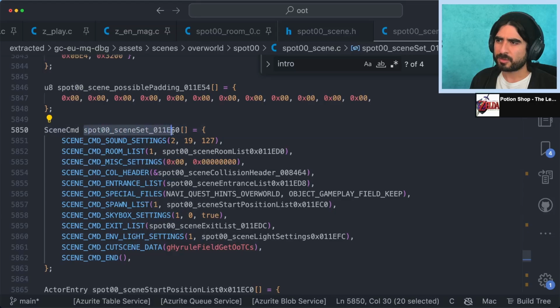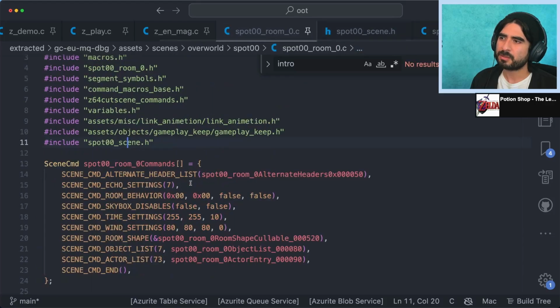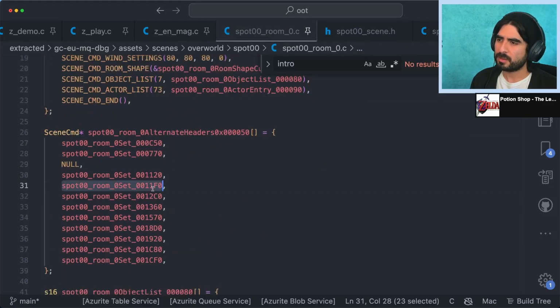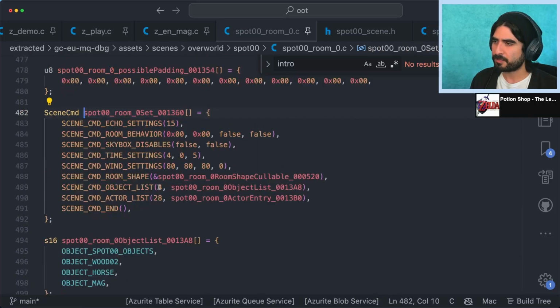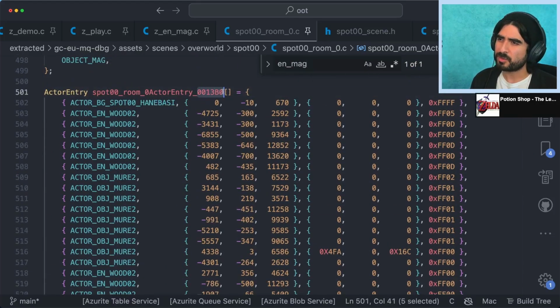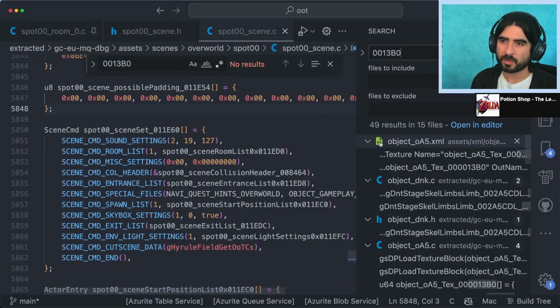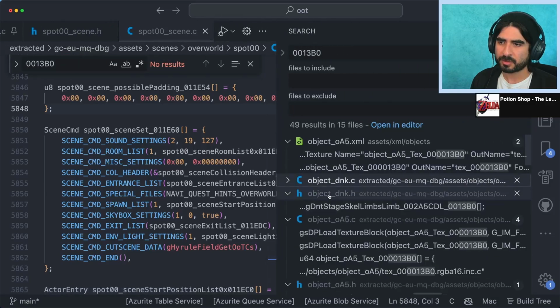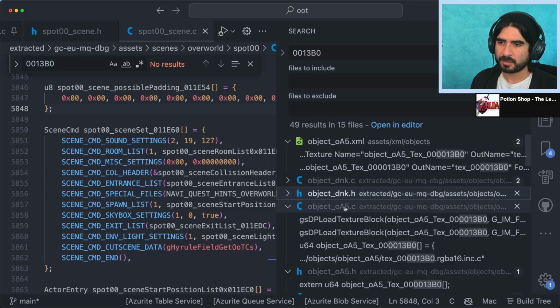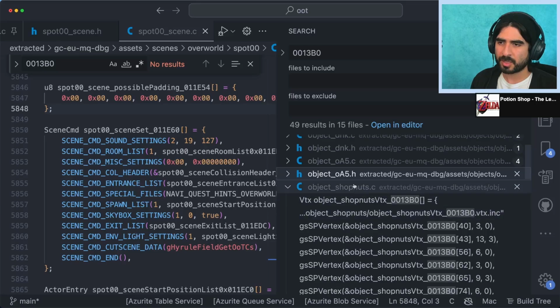So spot 00 scene set. Wait a second. Is this the ID for that scene? Which one had Ian Mag in it? Let's just look up Ian Mag. Okay. So 0013B0. Is that in here? It's not. Is that anywhere? Is that just the ID for this cutscene? That's a texture. Shop nuts. Okay.